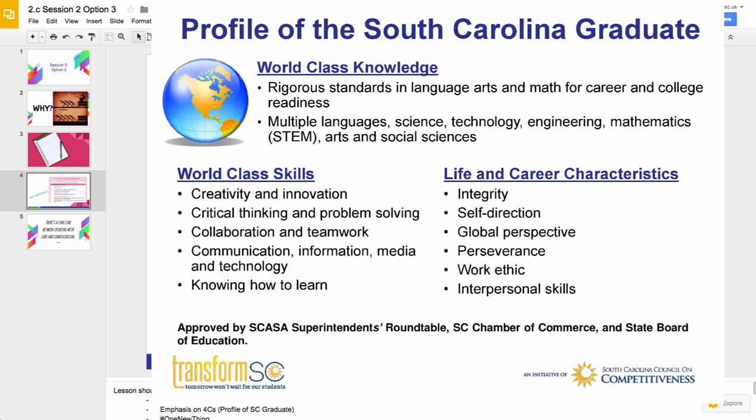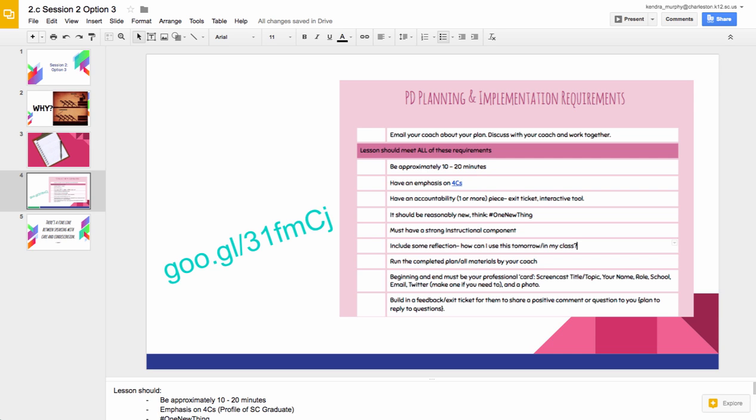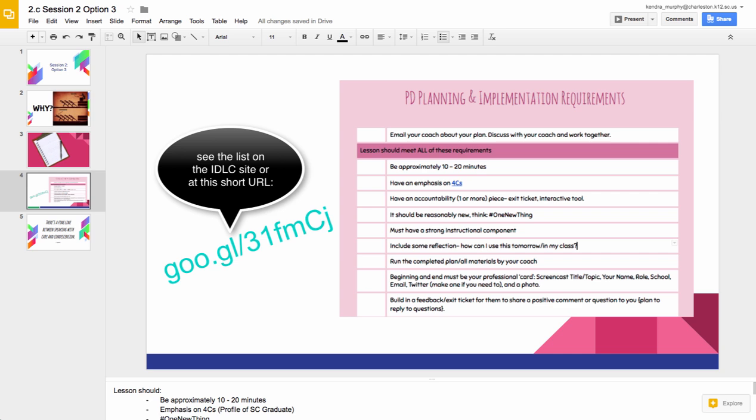We want it to be one new thing, so whether it's a brand new tool or an older tool in a new way, we want it to be something new and relatively innovative for people that are taking part in your screencast. We also want there to be an instructional component. The whole point of what we're doing is to improve instruction, so that's really a critical issue. When we're looking next, we want to make sure that there are parts where teachers can reflect. So how can teachers use this with their kids tomorrow?